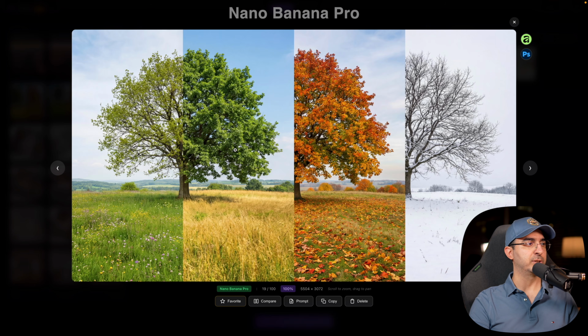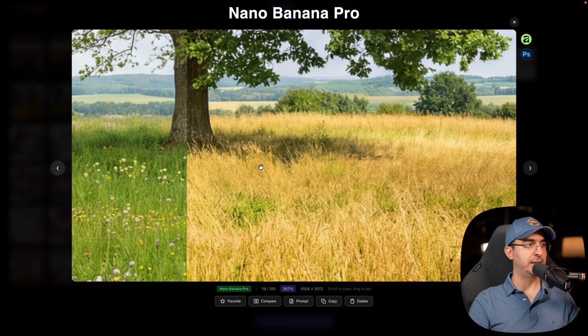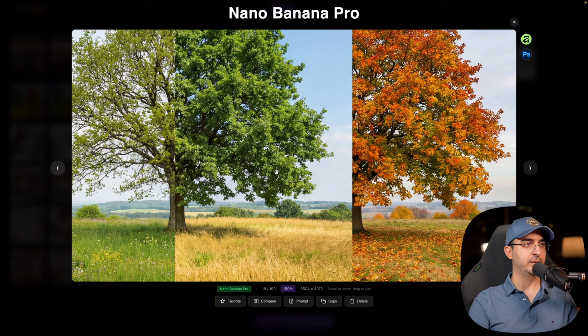And here we have the result of Nano Banana Pro, which somehow made a mistake. Instead of showing a tree in each of them with different seasons, it put, for example, in summer and spring, one tree in the center, then it has other images with half of the trees. So it doesn't look very good, but the results look really realistic and the quality is really good.